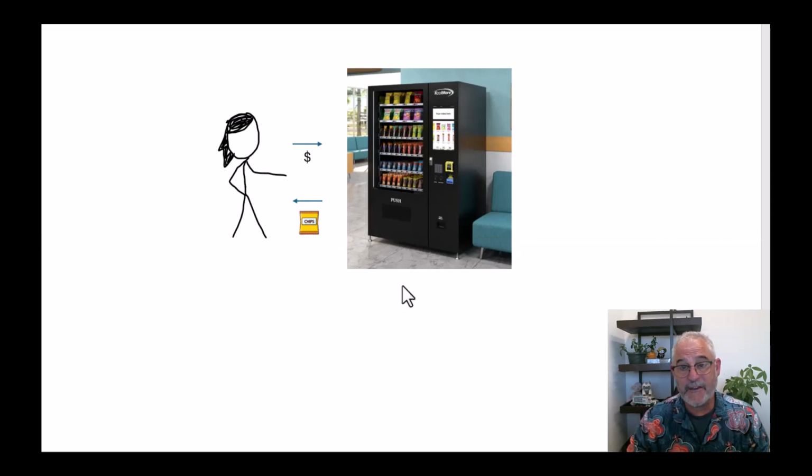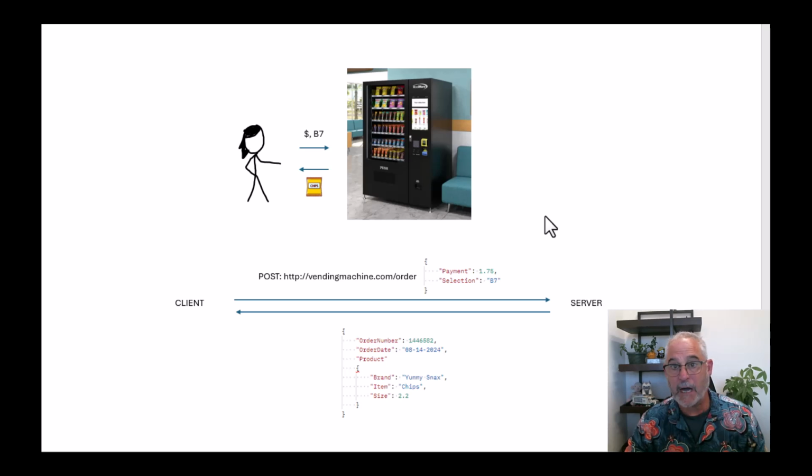So that's how a vending machine works. You walk up to it, you put in money, you make your selection, and you get your chips. And the key thing here is that this is a single transaction. It all just happens together. So if we wanted to model this with some software, we might create a server to model the vending machine.